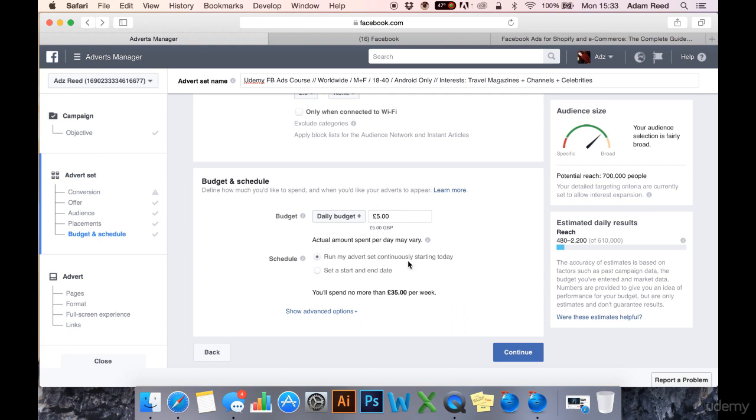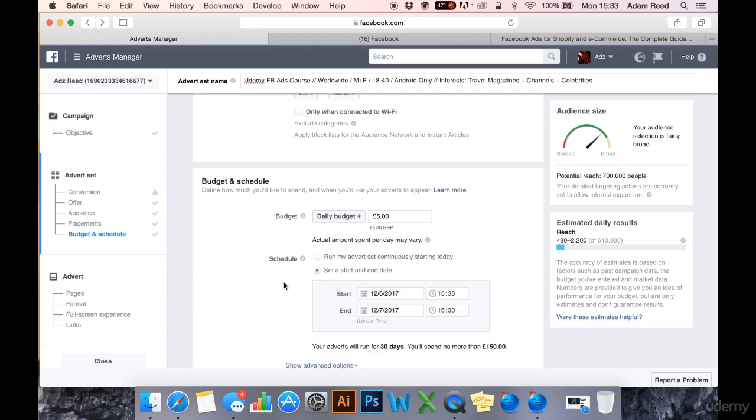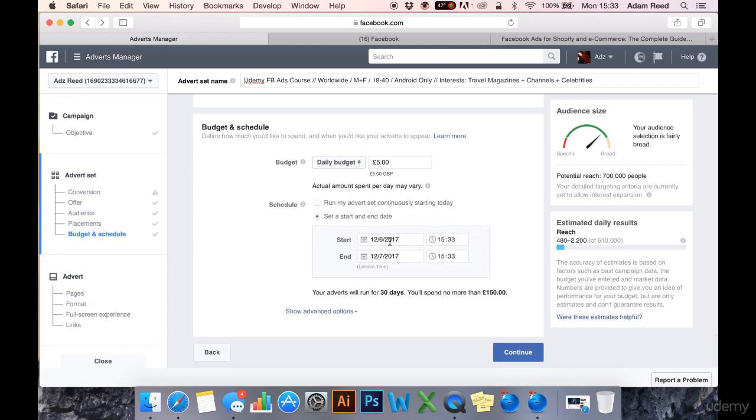You can then run your advert set continuously starting today, or set a start date and end date. So you can schedule ads to run in advance, which is very handy. Some people say to start ads at midnight. I've never done it myself, but each to their own.